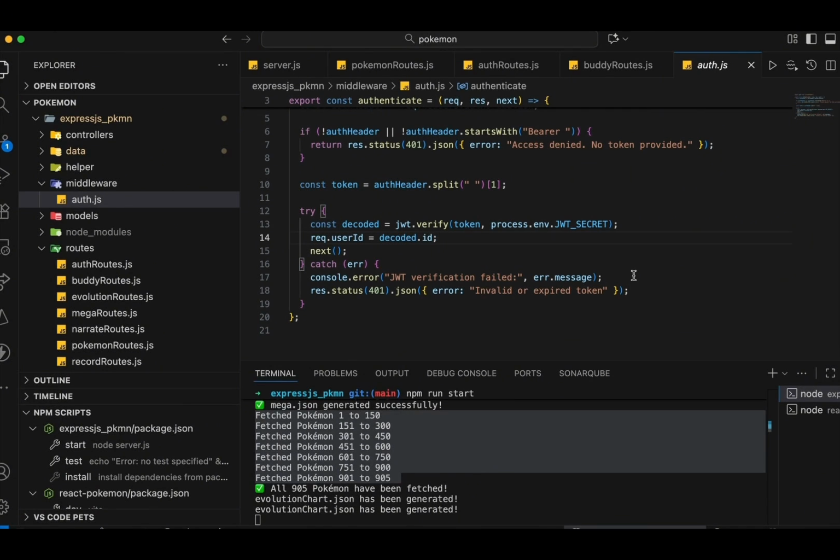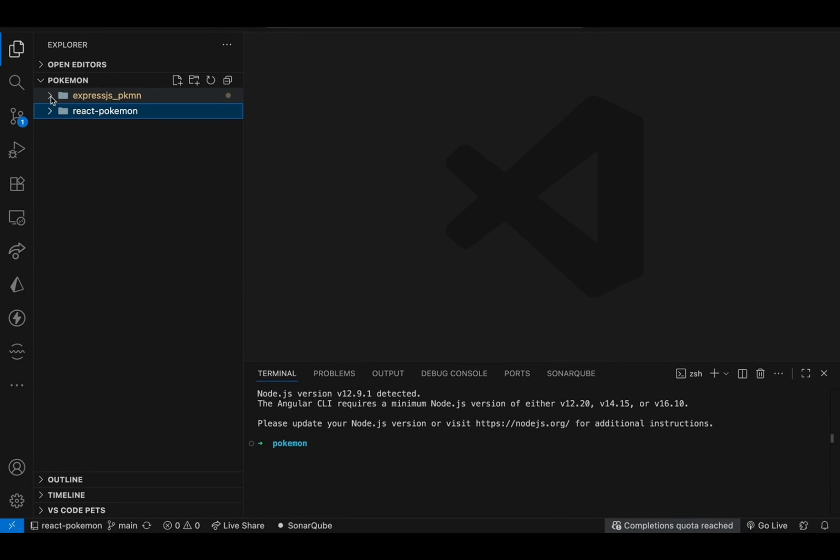And that wraps up the backend part of my Pokemon Stadium. To summarize, the backend handles data fetching from PokéAPI, player authentication, record tracking, and game setup logic. In the next video, I'll go over the front-end build with React, where players can actually log in, build teams, catch Pokemon, and battle other Pokemon. Right now, since we're done with the backend, let's start doing the demo with the front end.